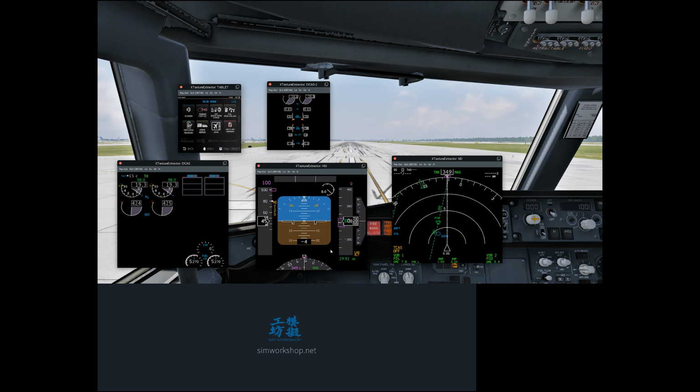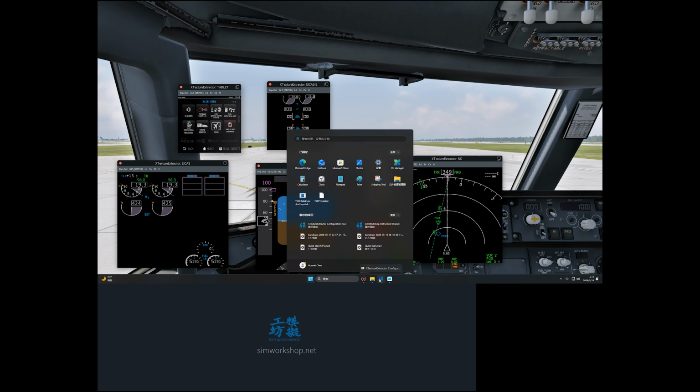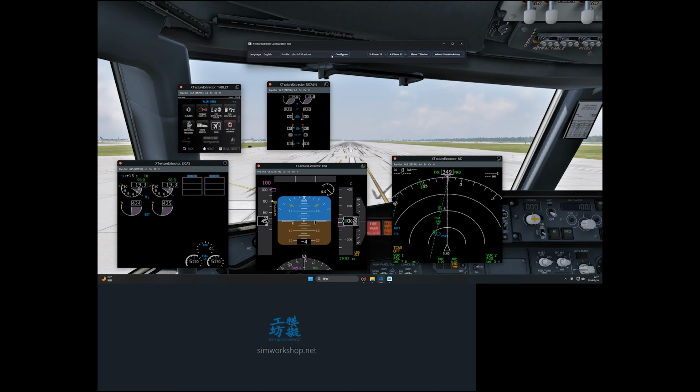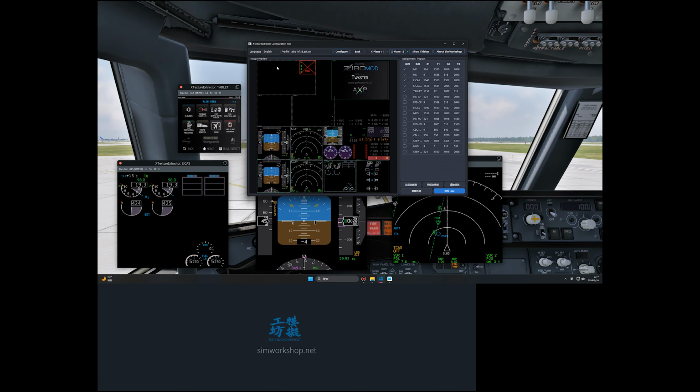Some aircraft may include more than 3 instrument windows by default. Since the display system currently supports up to 3 windows at the same time, unnecessary panels can be disabled manually.